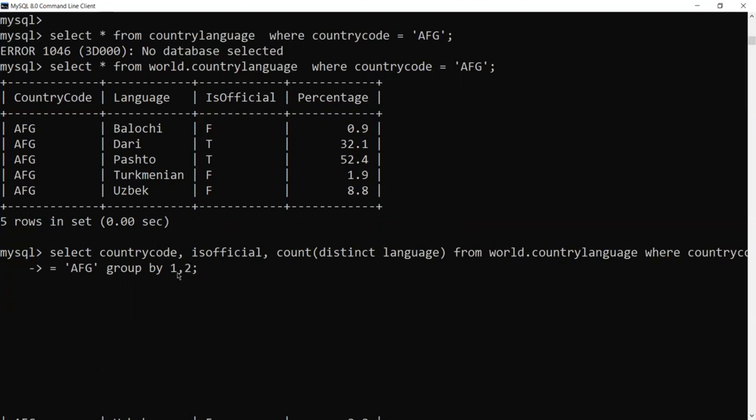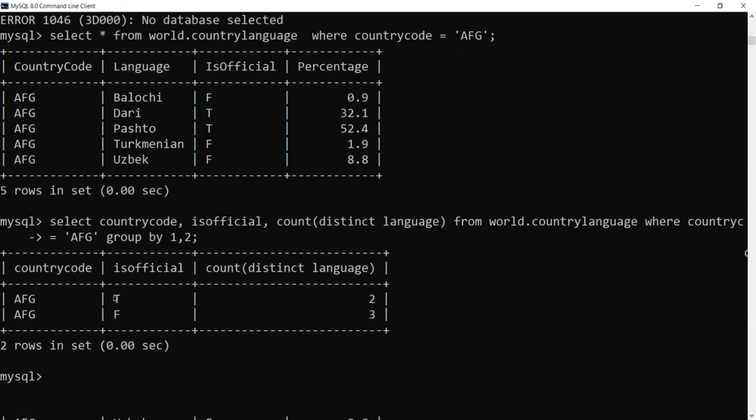I'll just replace it with 1, 2, which shows that 1 is country code, 2 is official as per the order of select. So when I execute this, you can see that for official languages of AFG, I got 2 records, which is true as per our raw data. And for unofficial language, we got 3 records, which is again holding true as per our raw data. So that was group by for you.